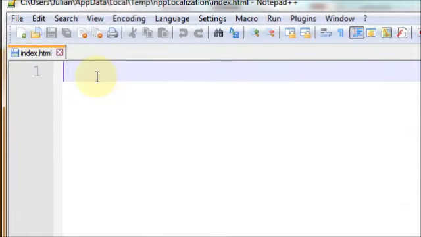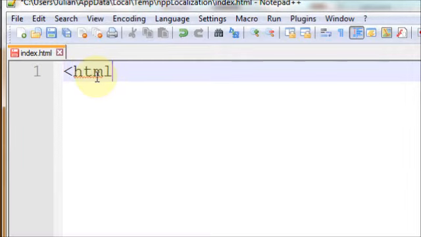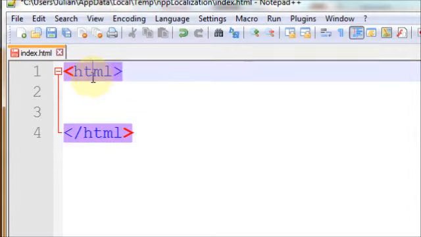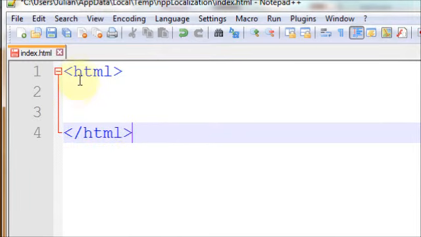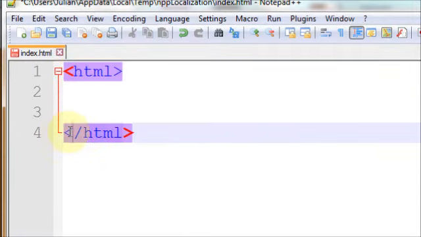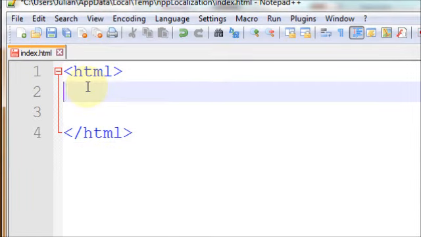Whenever you start an HTML file, you have to start with the HTML tags. Everything in between these two tags is going to be our HTML file. You can see this is the start tag, and this is the closing tag, and the closing tag has a slash here. Everything inside these HTML tags is your HTML code.